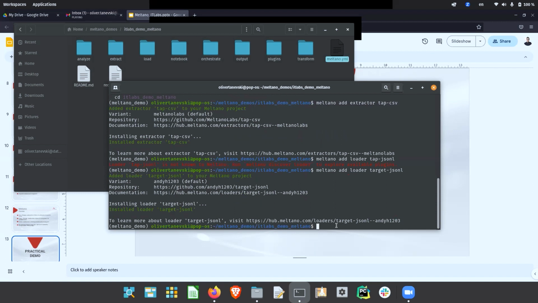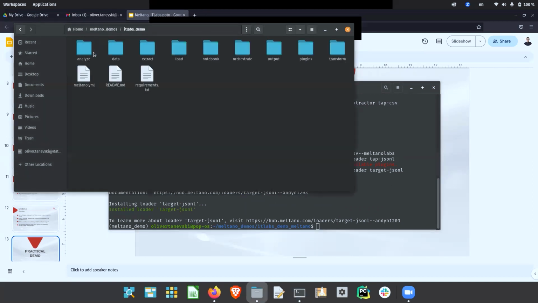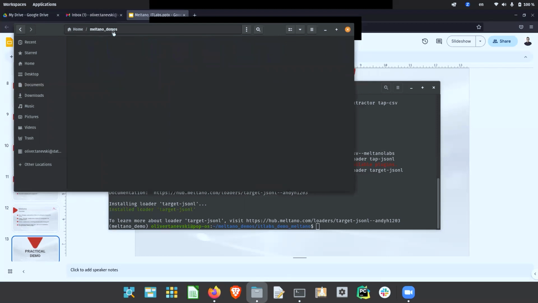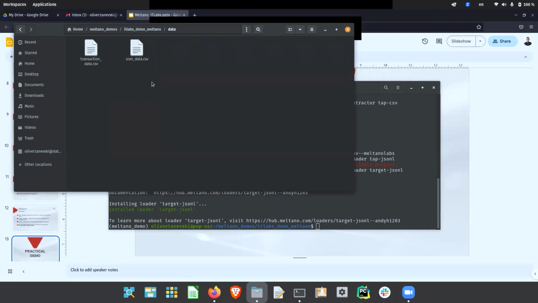So we have that installed, and now we want to check what we need to configure for reading these CSV files. The CSV files are in the other folder, in this data folder over here. I'll copy and paste them and add them here. So they are CSV files.